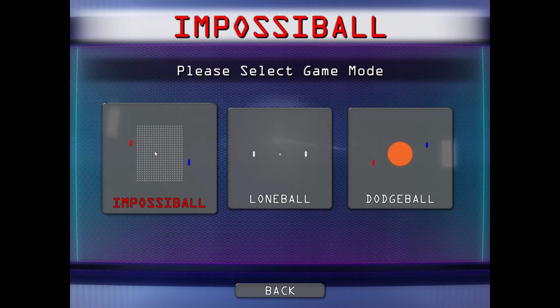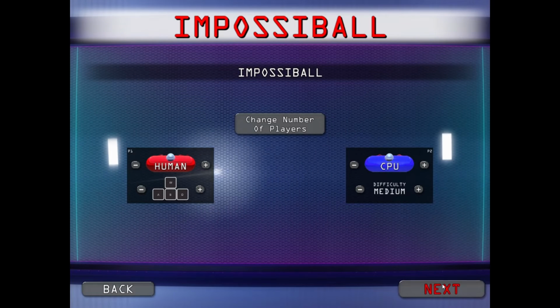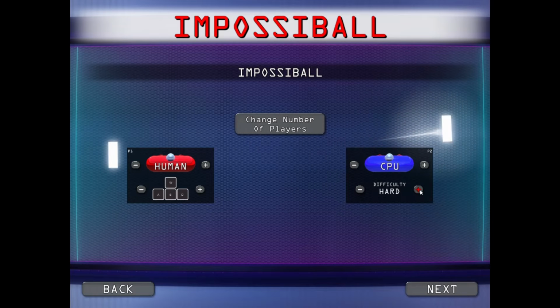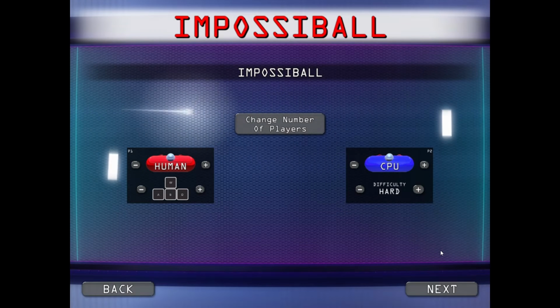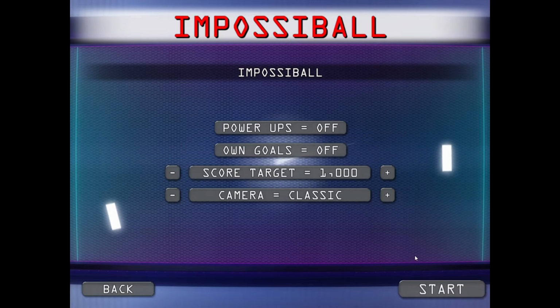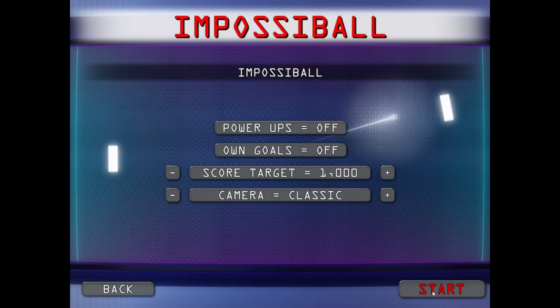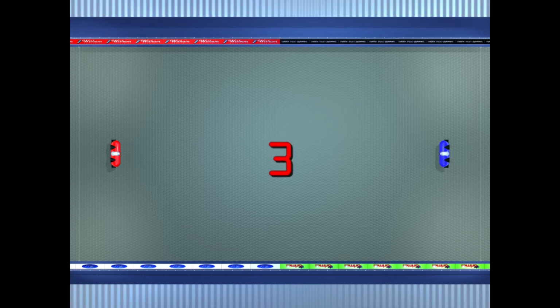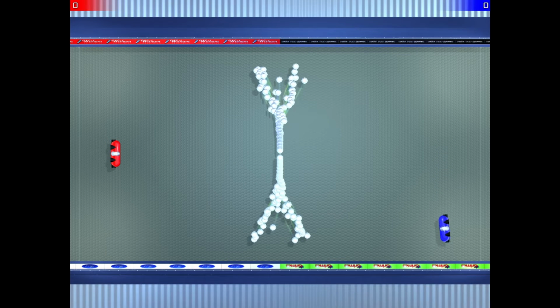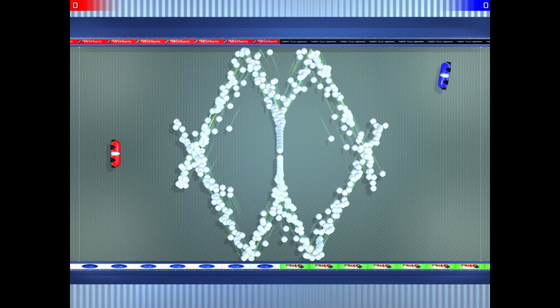Then the Impossiball. Yeah, let's see. Let's go for hard. I mean, there's no power-ups. Probably gonna lose this. 3, 2, 1, go! This pattern, really?